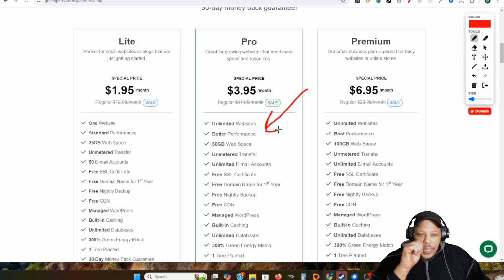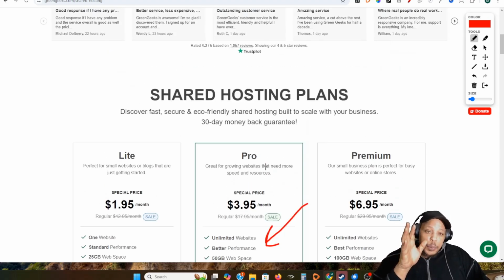Now, this is the package I got because I want to have a main blog on the main domain name I set up for this company. And I also want to have a blog on 2 funnel builder account subdomains as well. So you can get hosting anywhere. I just know that this works specifically with this hosting.